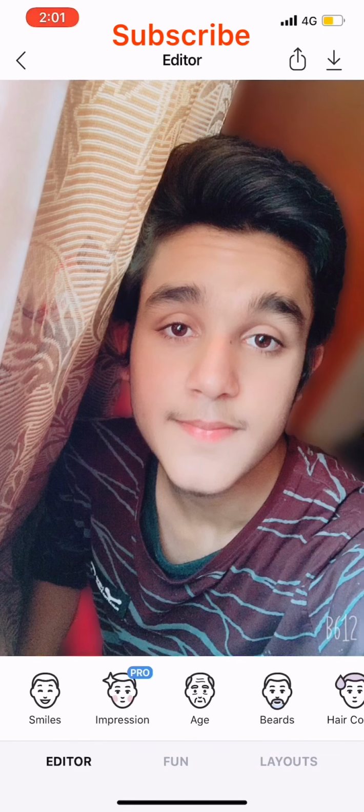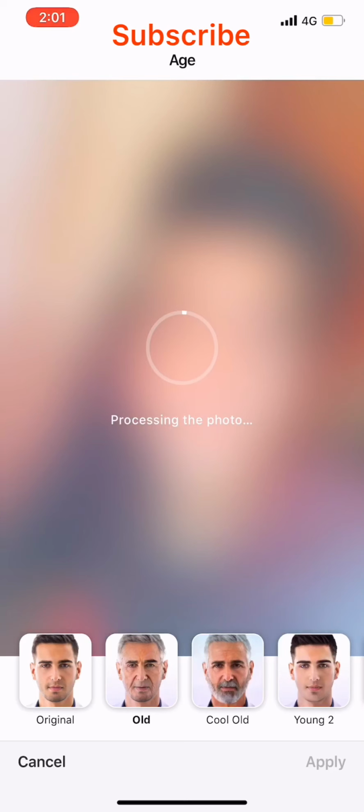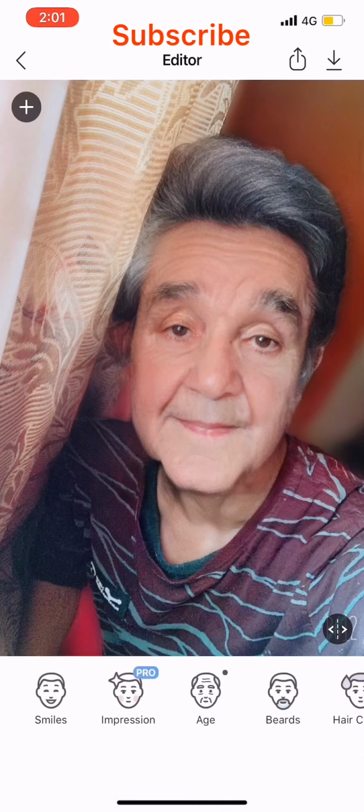So after you have selected the effect, click on apply and then you can save it.